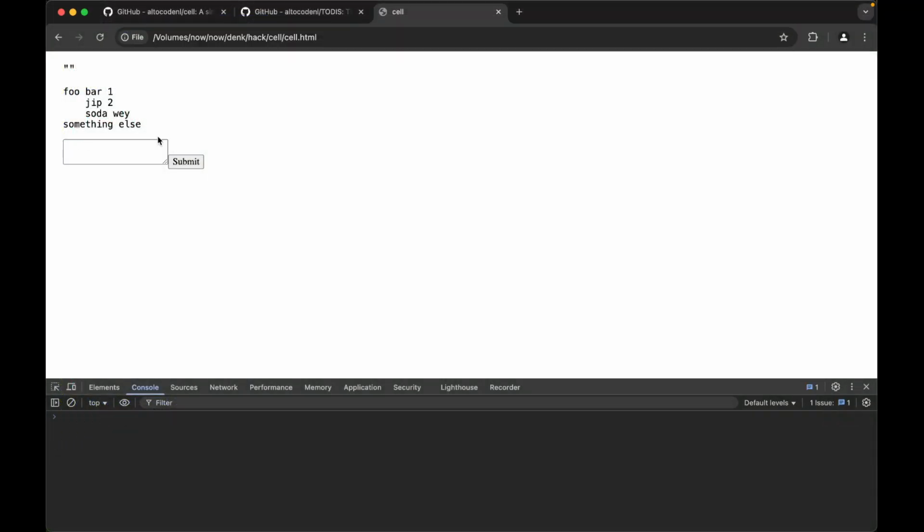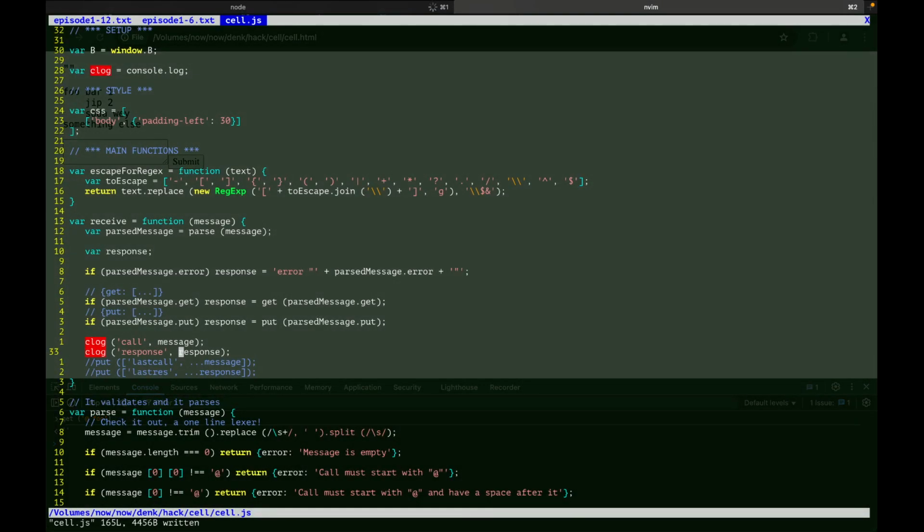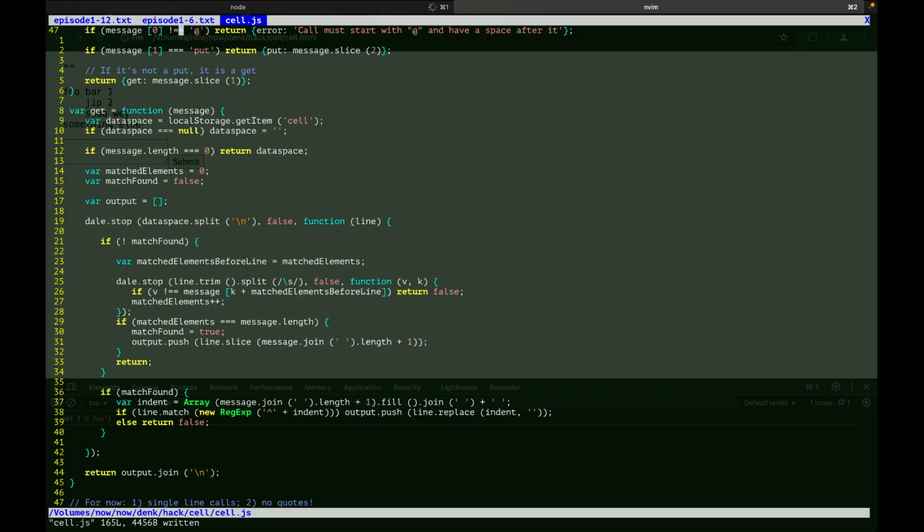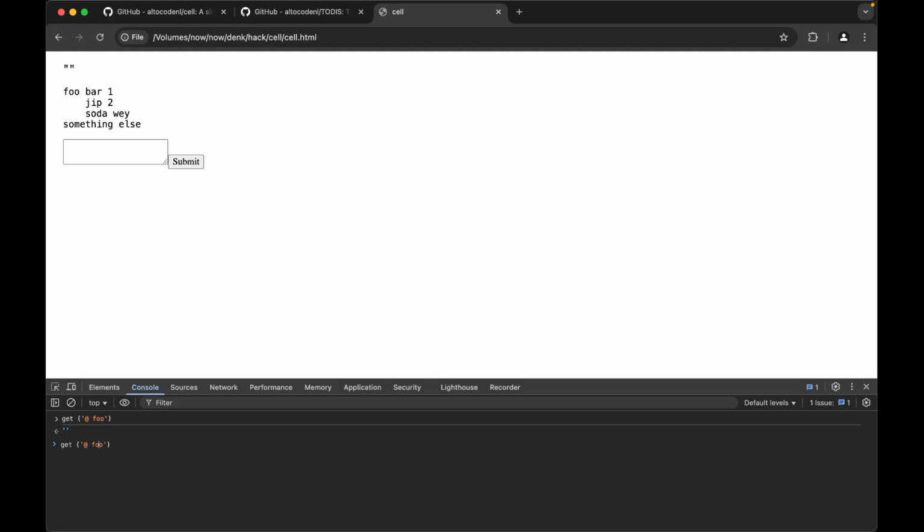Yeah, call and response. I was just doing it here. I was just sidestepping. If you give me add foo, why? Because it has to be like this. It has to be parsed. I mean, okay, let's just not cheat anymore. Yeah, bar 1. Okay, it works.